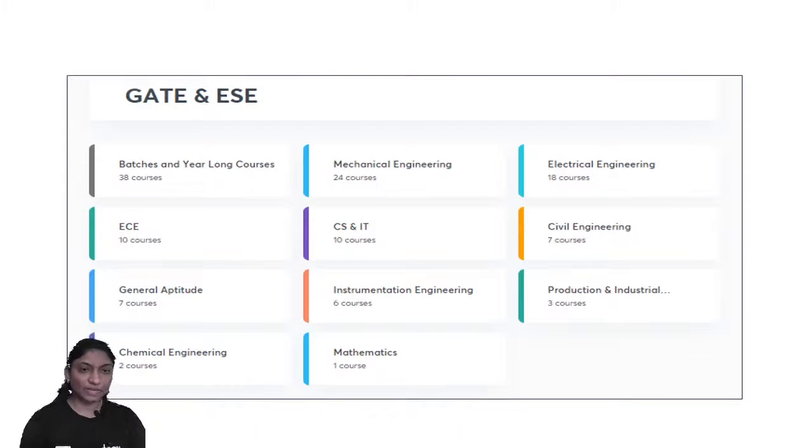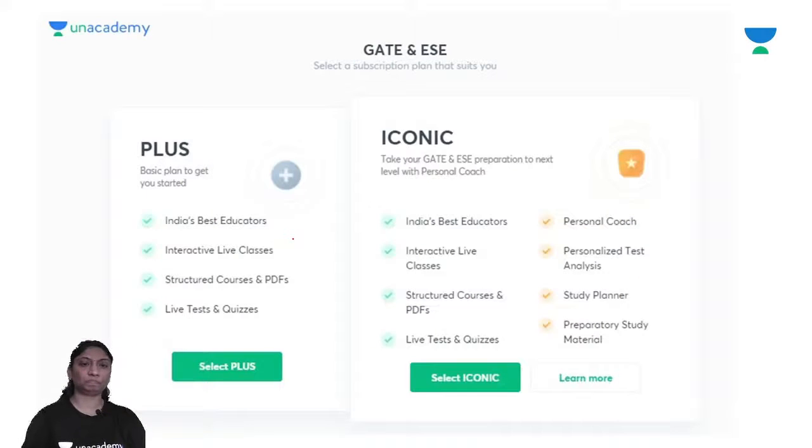Now, here you will get different courses for GATE and ESE. Many live courses are available for each and every branch of engineering: mechanical engineering, electrical engineering, ECE, CSE, IT, civil engineering, general aptitude, instrumentation engineering. So you will get all the branches here, and every course is available.